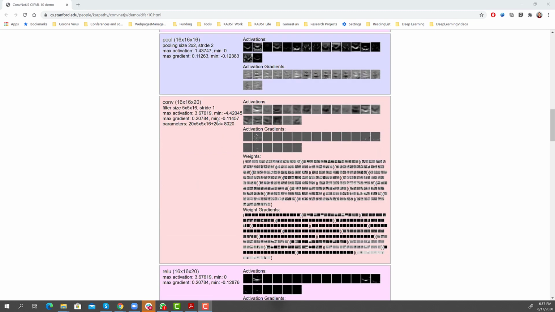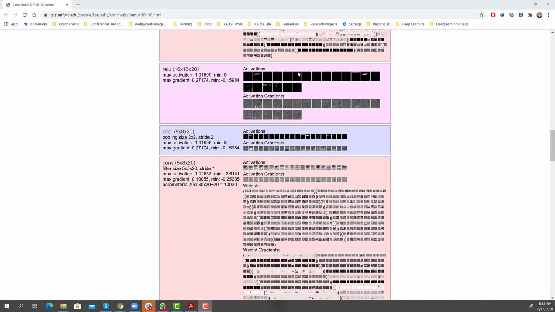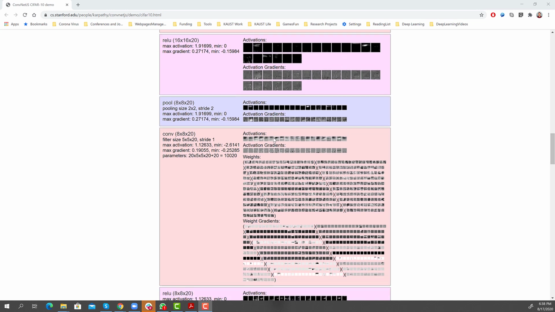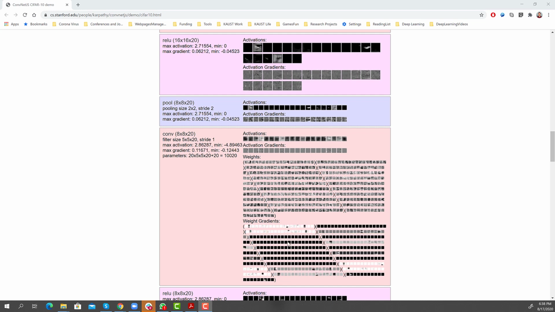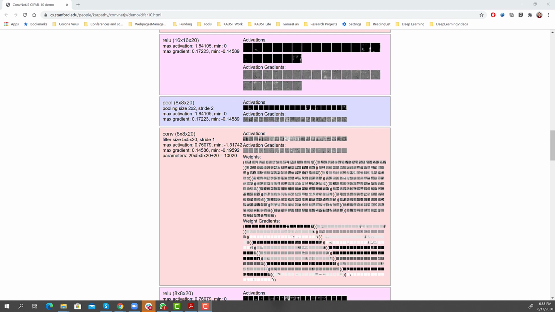Then there's another conv layer, and this time we have 20 different filters, so 20 different output channels, output activation maps. You can look at them again here. And then the sparser versions that are output from the ReLU, again some pooling, and so on. You can also see that the weights and some of the gradients during the optimization are visualized, and this is something you can look at a bit more on your own if you're interested.